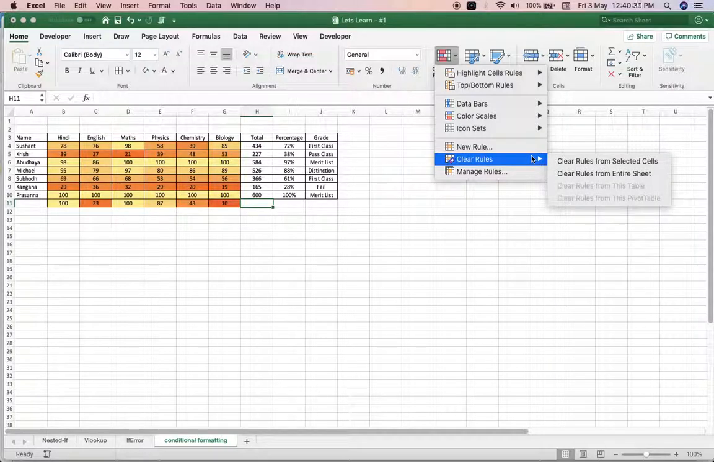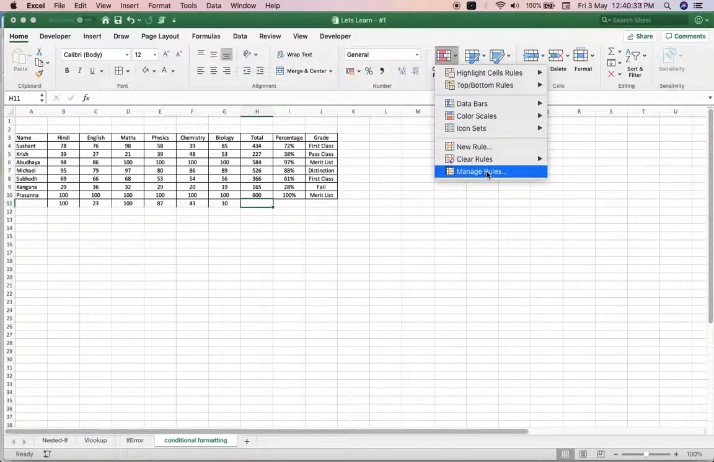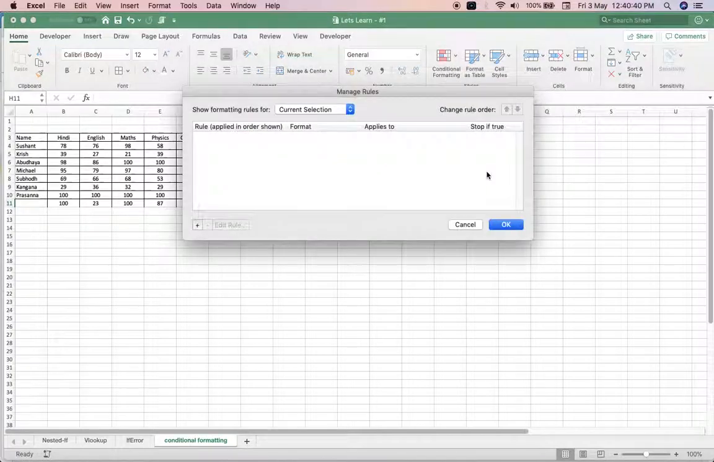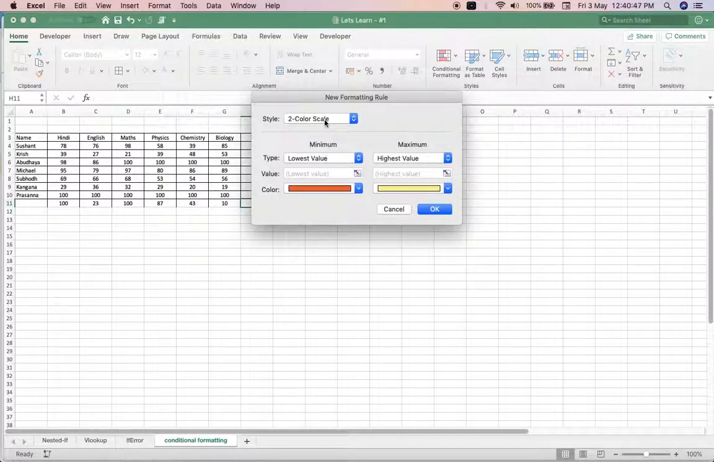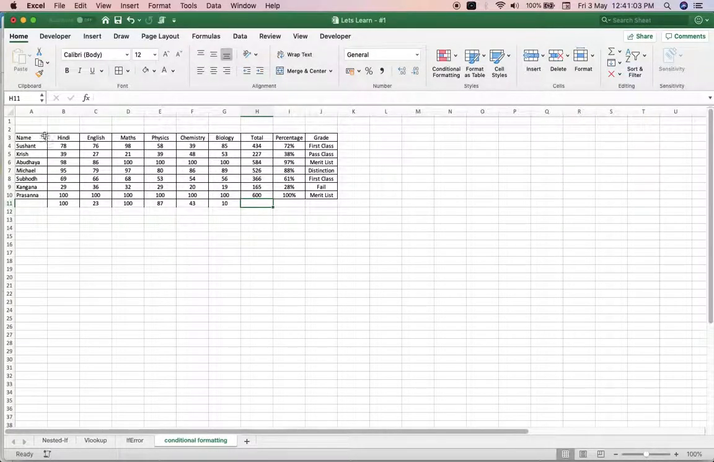I'm going to clear rules from the entire sheet. It is gone. And correspondingly, this is where the entire thing can come in. You can keep running your new rules which will be applicable. It is not just two, it is three color scale. You can keep coming up with different types and you can save your formatting rule. Cancel it off, cancel. Right.